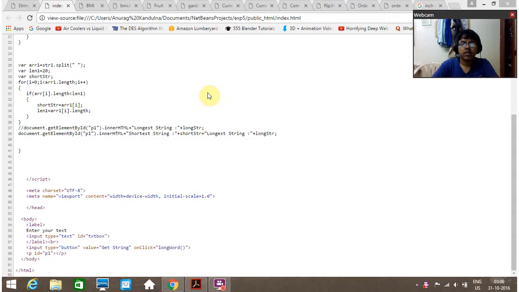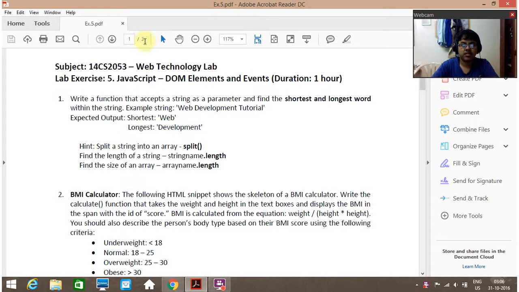Hi, this is the fifth experiment of WebTech. In this, we have to perform various JavaScript functions using small applications. So, the first application is that we have to find the shortest and longest word in a string.